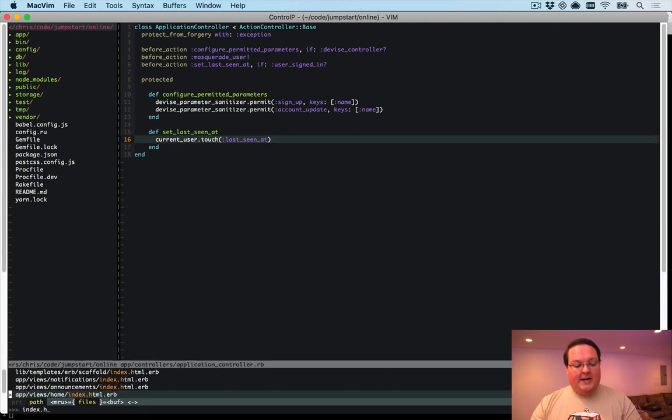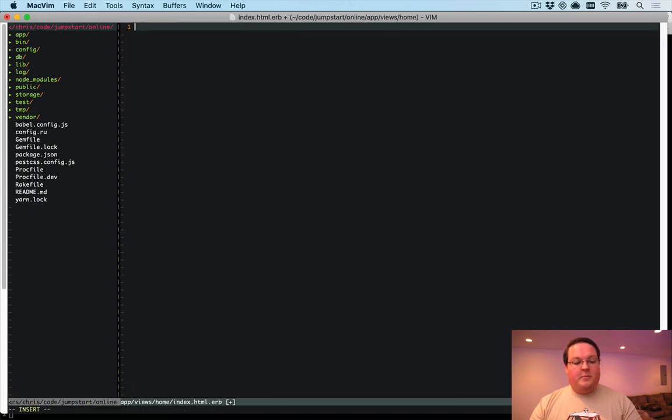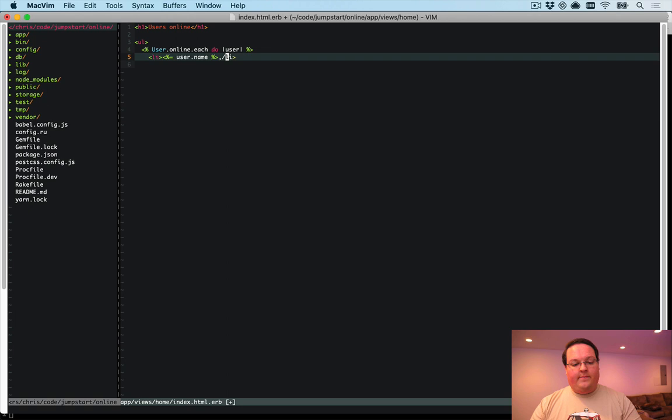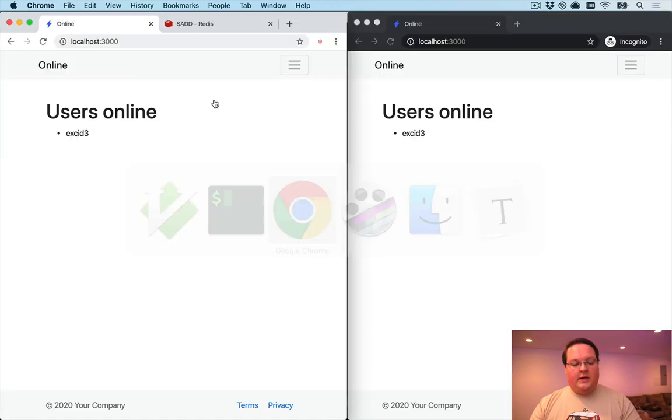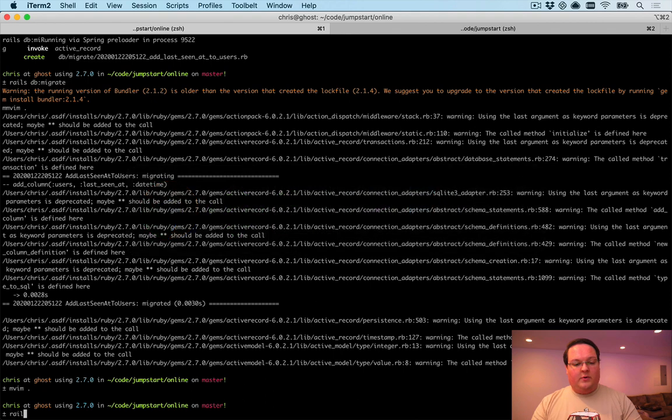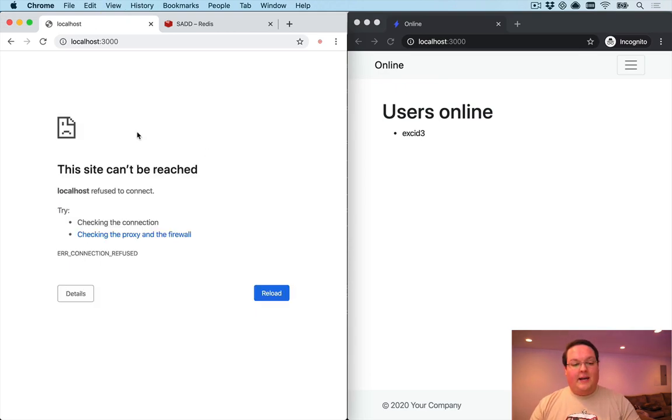So then we can go to our index action and display on the homepage somewhere, users online, and we'll say, let's go through User.online.each do |user|, and then we'll have an li tag here, user.name, and close our li. And once we have all this up here, we should be good to go. So we can go into our browser, and once we run our Rails server, we'll be able to log in as a user and see the users that are currently online.